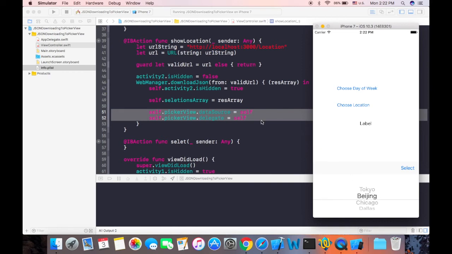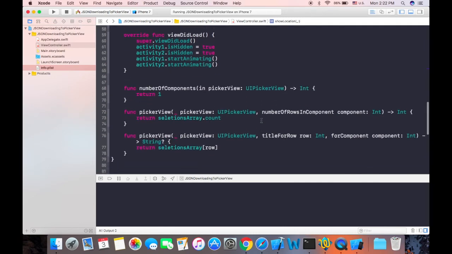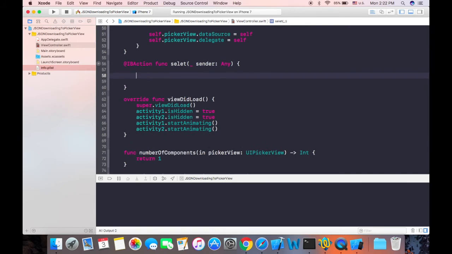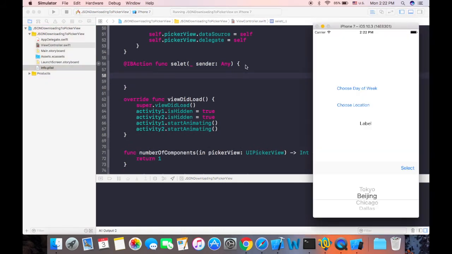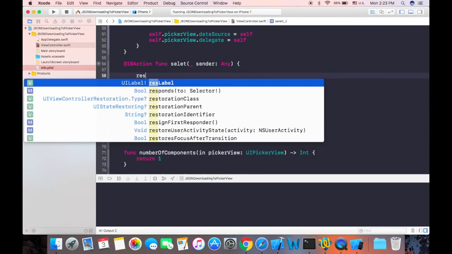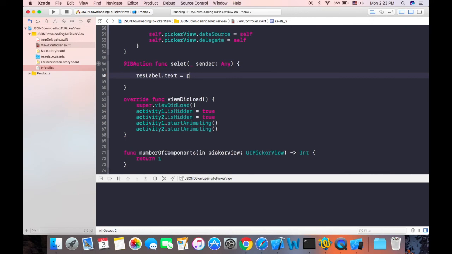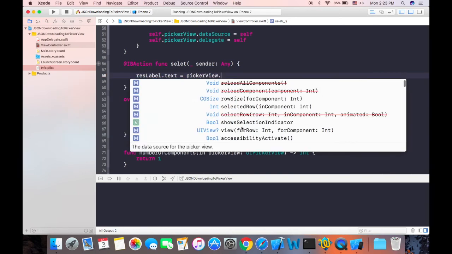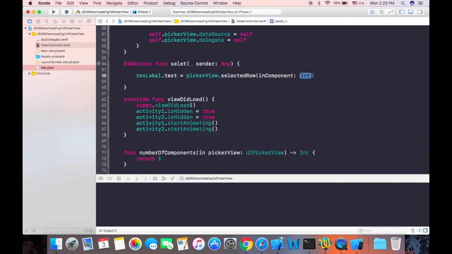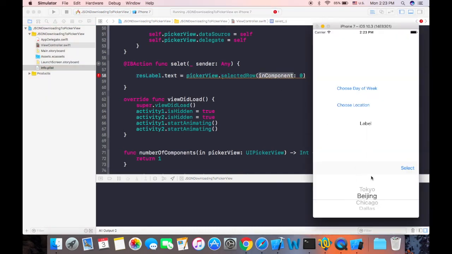Okay, so let's do the final thing, right? So when we hit the select button, what we need to do is just assign the result label.text equal to PickerView dot selected row in component 0. We only want one component. This means it's pretty much like the section. It's like the section of the table, but it's called a component.